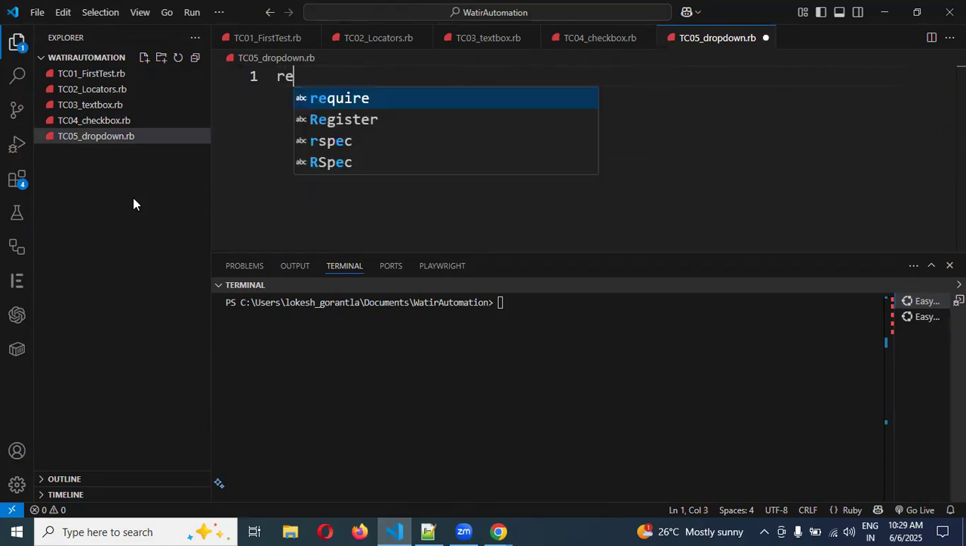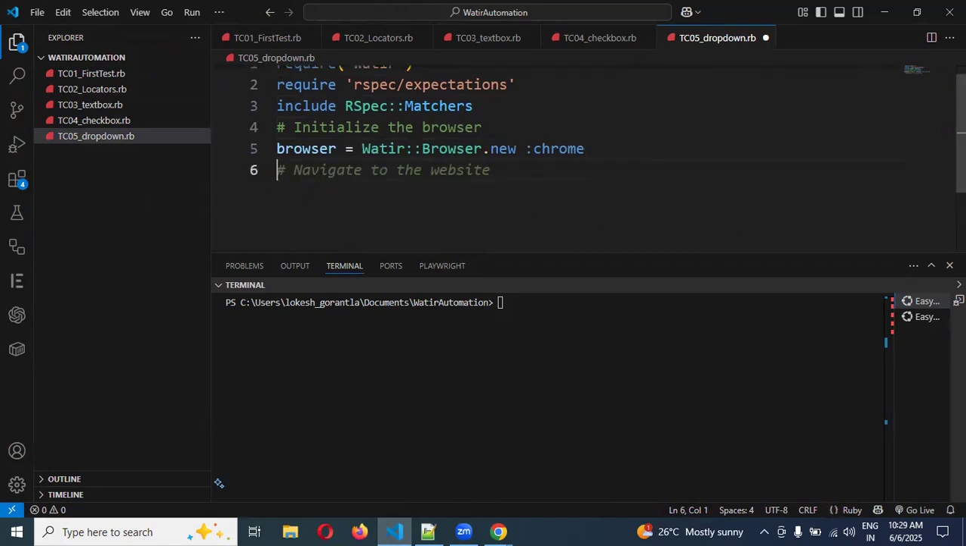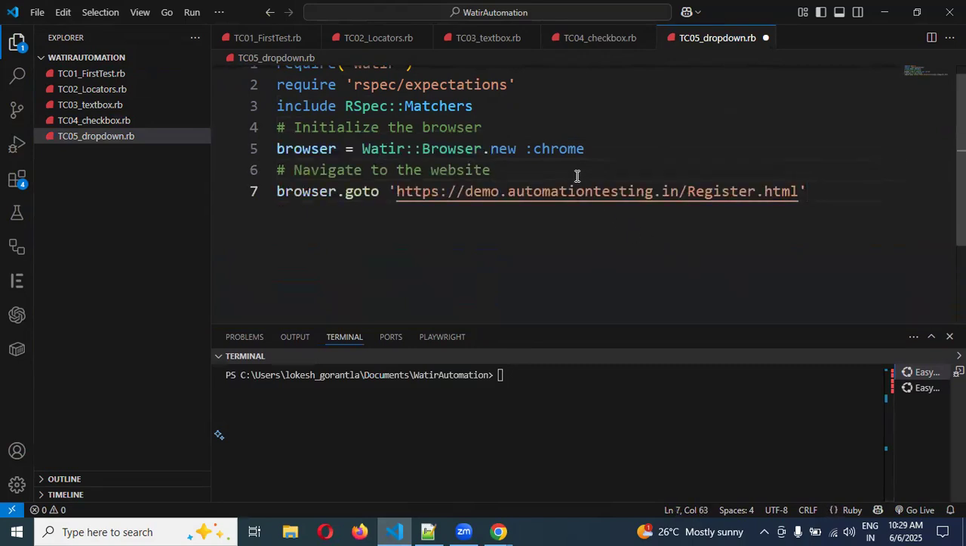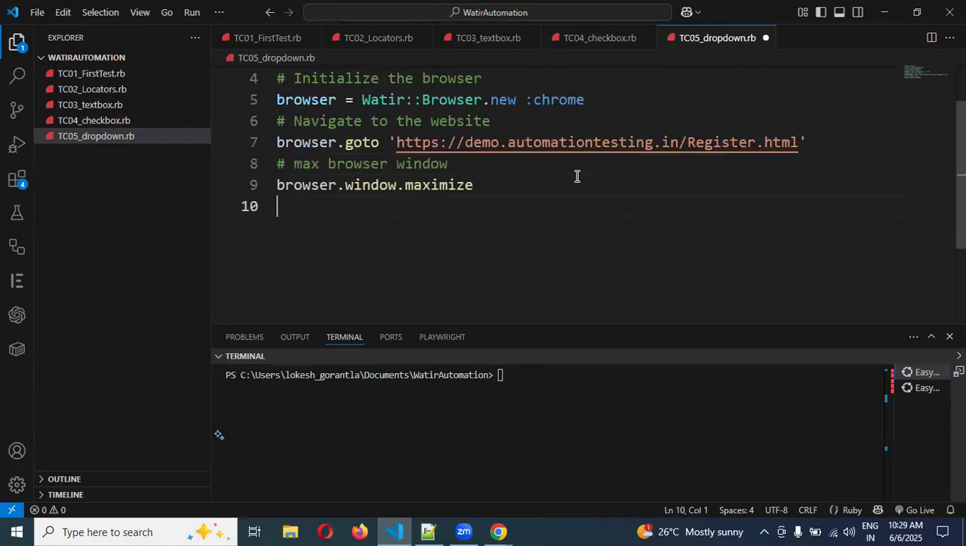First we need to import Watir, then require RSpec, including the matchers for checking whether an element is visible or not. Now we are initializing the browser, and then navigating in the browser. This is my URL. And then maximizing the window.